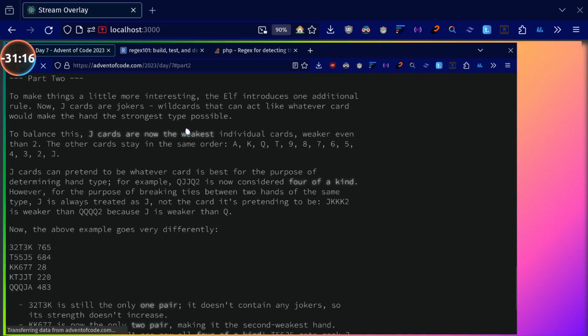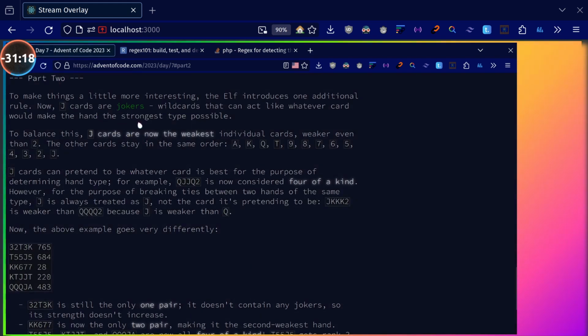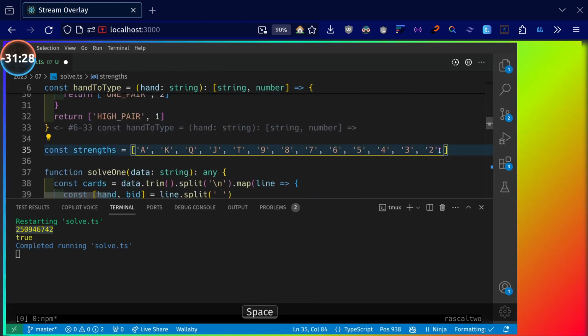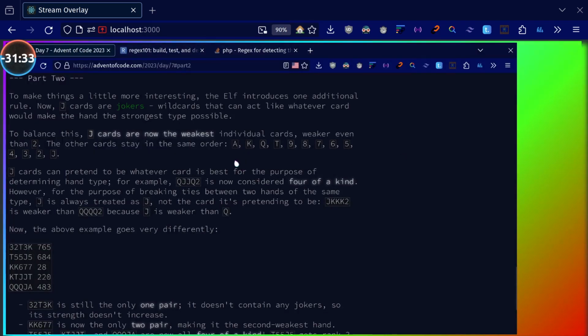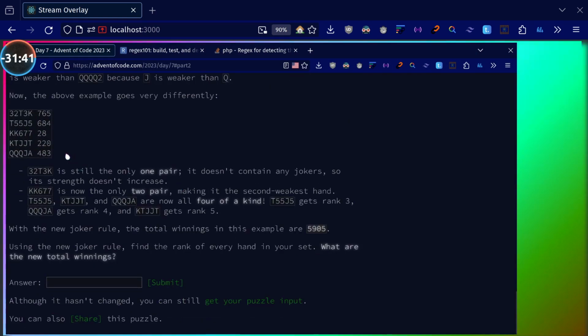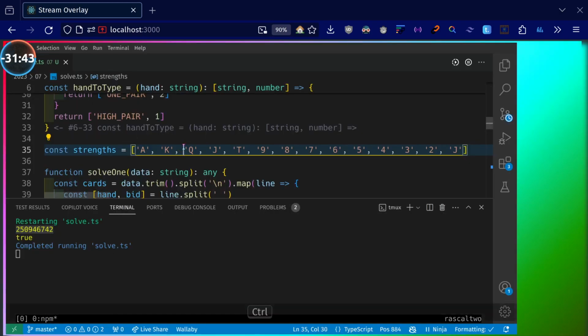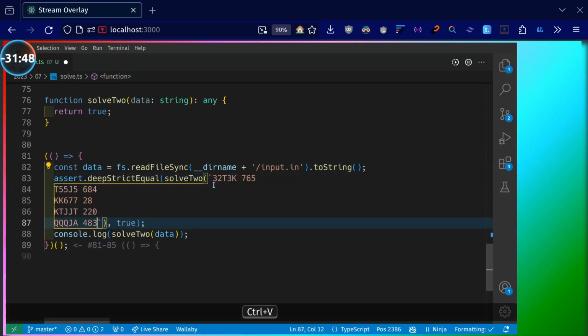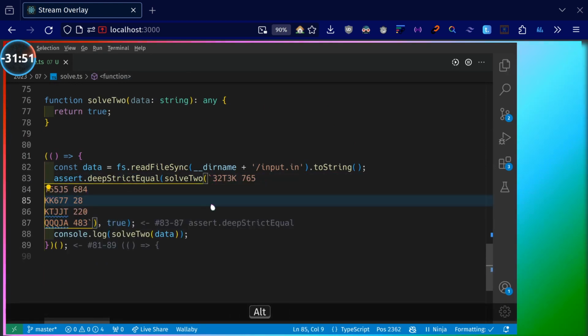Where's the big math? The Joker. Oh, it's a wild card. J cards are the weakest individual, weaker than 2. Well, let's not waste time then. Add the J to the strengths. It can pretend to be whatever is best for the purpose of determining the type. Oh, God. Okay, I get it. It's painful, because my thing's based in regex. I cannot think of how to fix that.